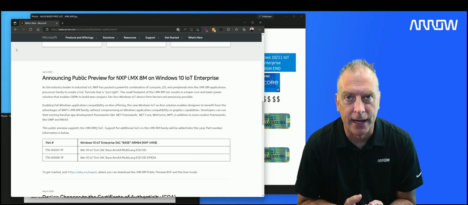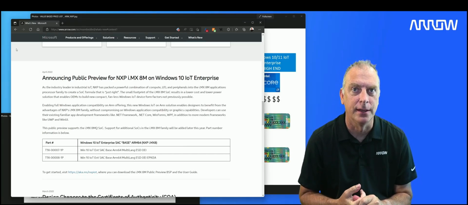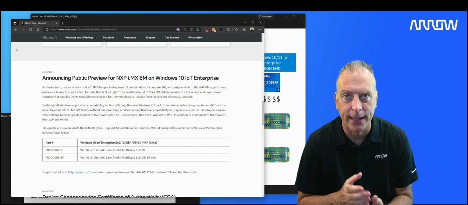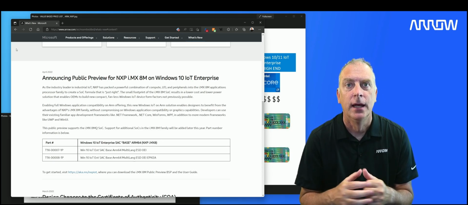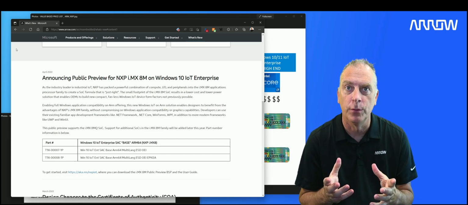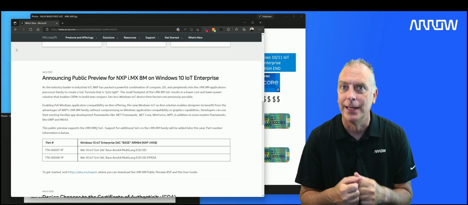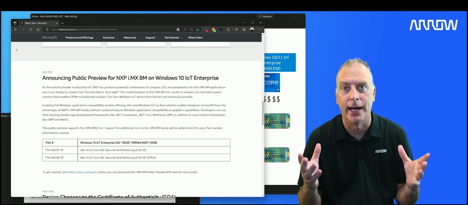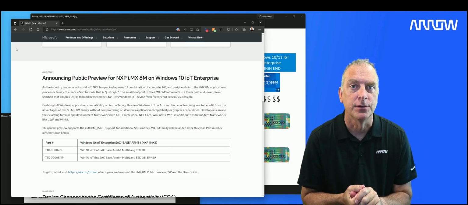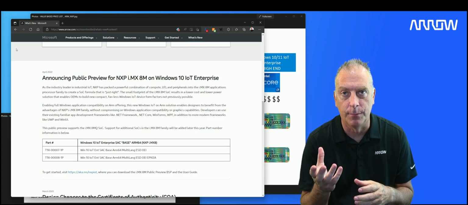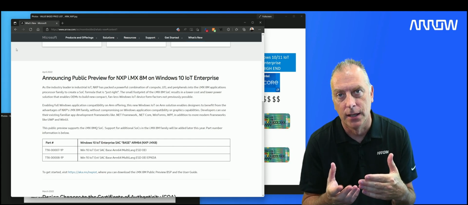Big news in Microsoft IoT land. They announced the NXP i.MX8 family of ARM processors for the Windows 10 IoT Enterprise family of operating systems. So not just the core, but the actual IoT Enterprise product. So you can now use the NXP ARM processor with Windows 10 IoT Enterprise.